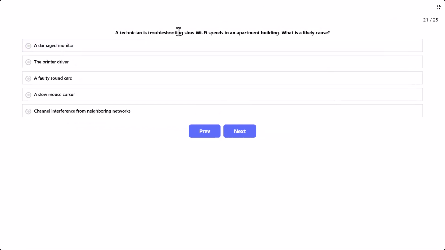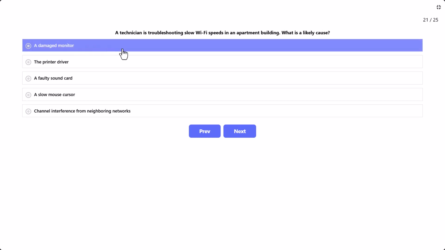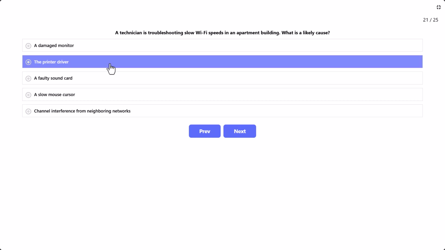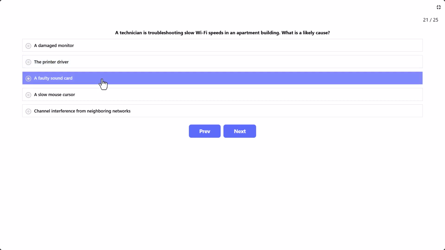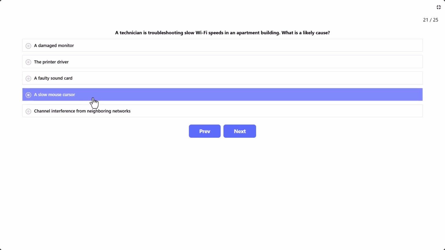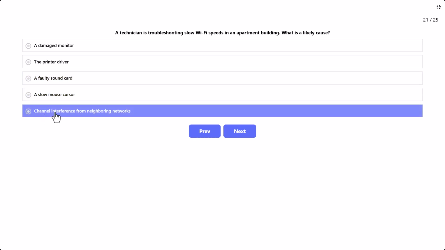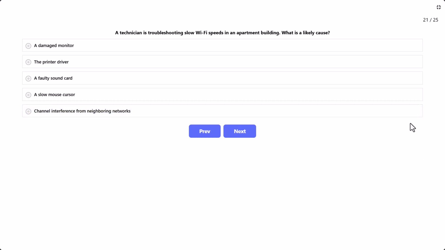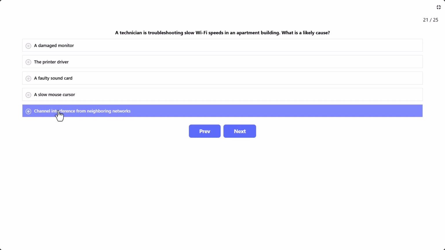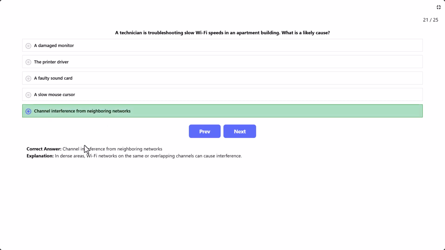A technician is troubleshooting slow Wi-Fi speeds in an apartment building. What is the likely cause? A damaged monitor, the printer driver, a faulty sound card, a slow mouse cursor, or channel interference from neighboring networks. And here the correct answer is channel interference from neighboring networks, as in dense areas, Wi-Fi networks on the same or overlapping channels can cause interference.